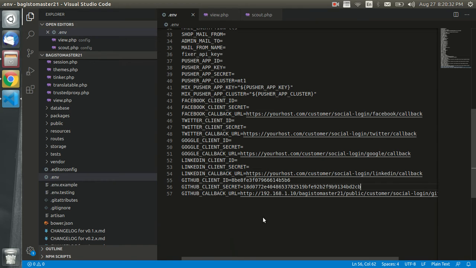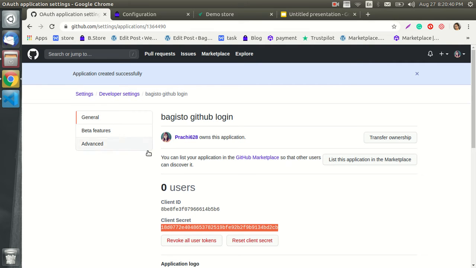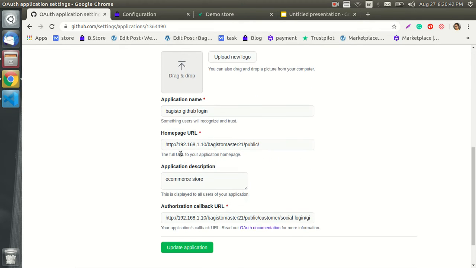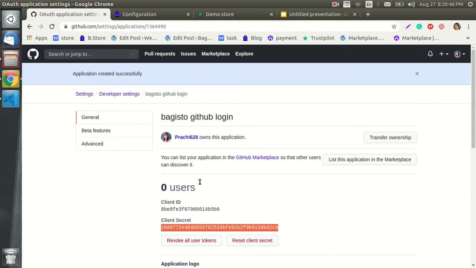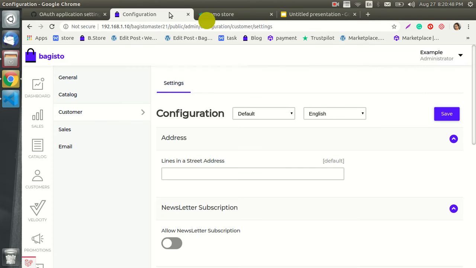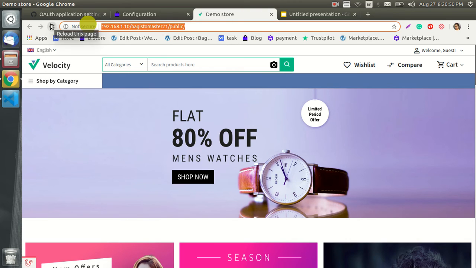And this is the URL which you need to mention. Here you need to mention your domain, and you need to copy this URL and mention it in your authorization callback URL here. Now let's move on to the front end and let's refresh it.